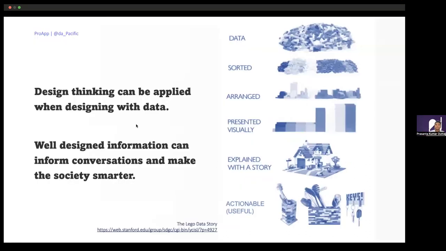Design thinking can be applied to data, and well-designed information can inform conversations and make society smarter. Where you have messy data, you can sort it, arrange it, visually present it, explain it with a story, and then you have actionable insights. This graphic is from something called the Lego Data Story, but it makes sense. The design process for data viz isn't that different from something like the double diamond, it's an iterative process that way.